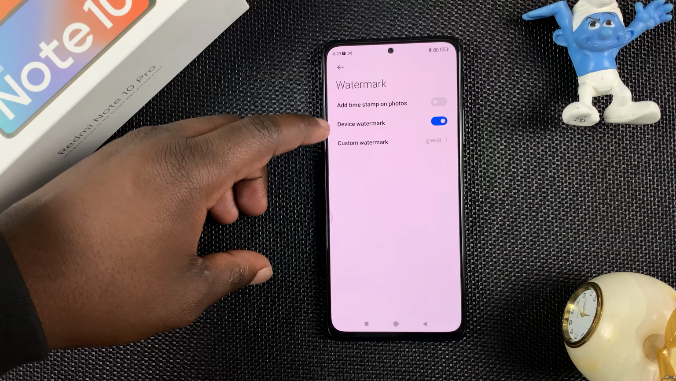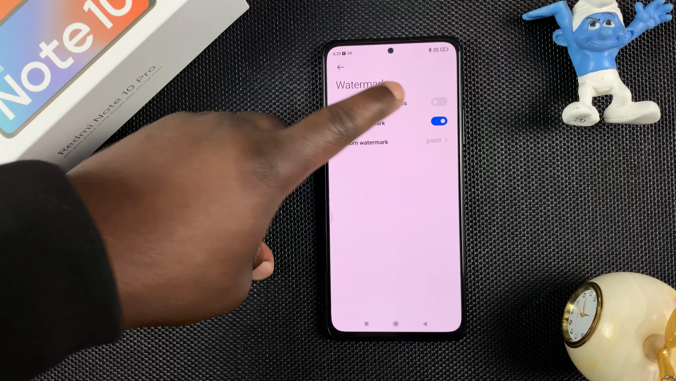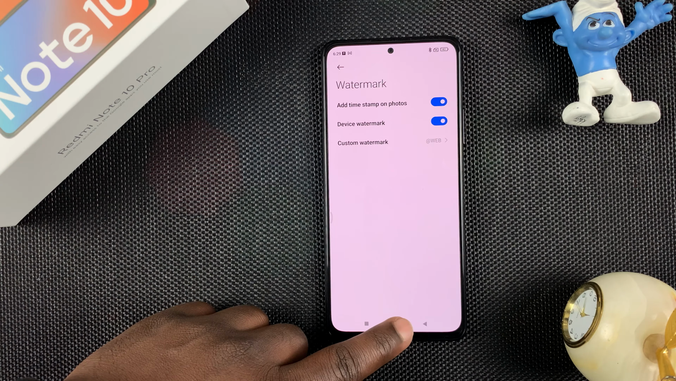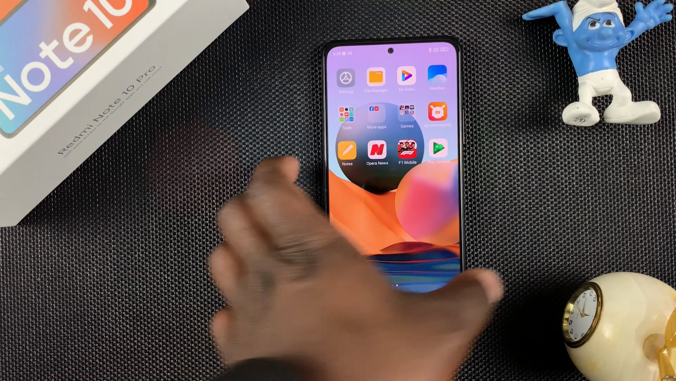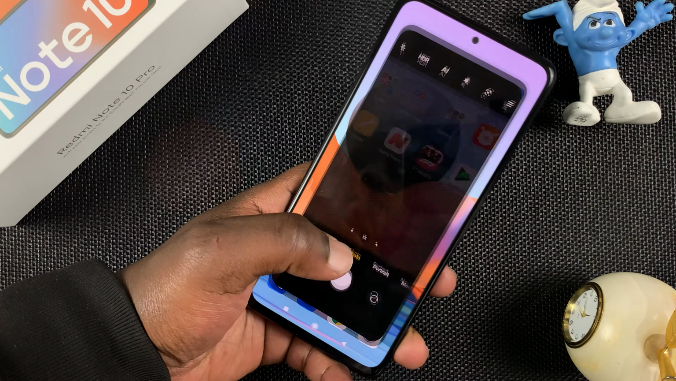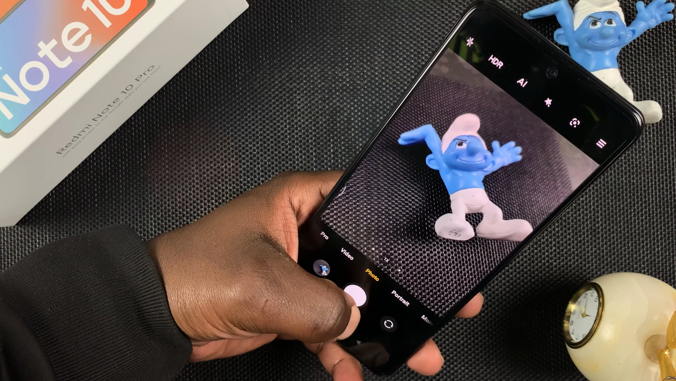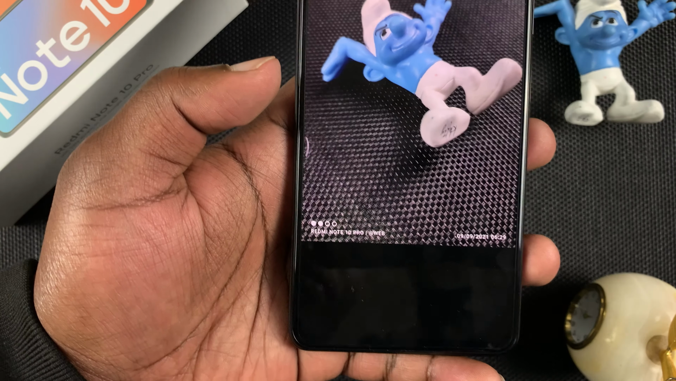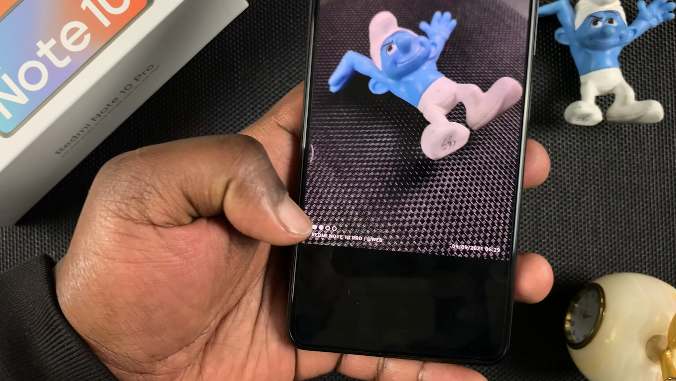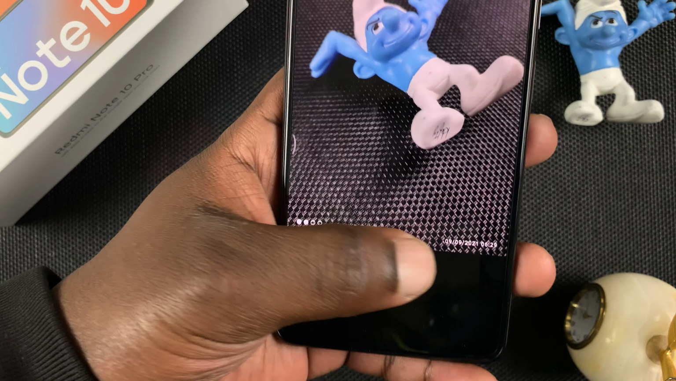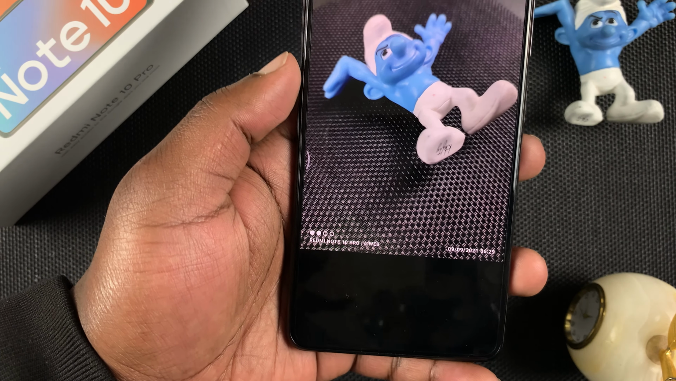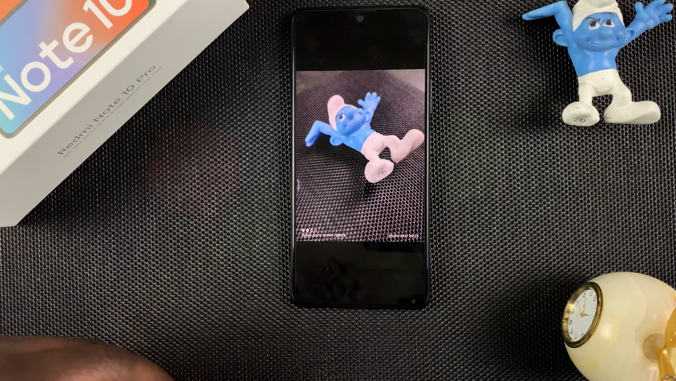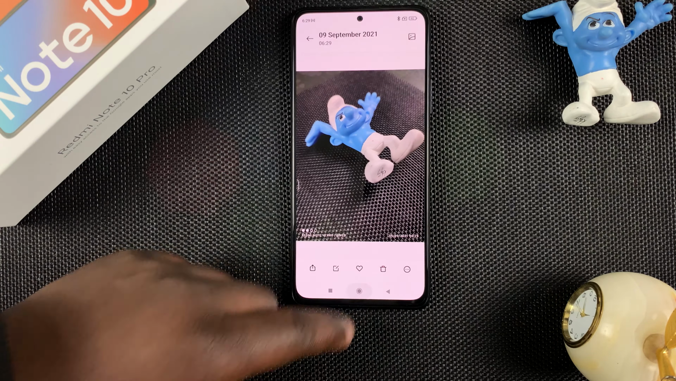Now at the same time, you can also choose to add a timestamp on your photos by turning this on, and this basically adds a timestamp to any photo you take. So for instance, if I turn that on and I go ahead and take a photo, now looking at the photo, you should see the watermark on the left and the timestamp on the right hand side. And that's basically how to enable and disable these things on the Xiaomi Redmi Note 10 Pro.